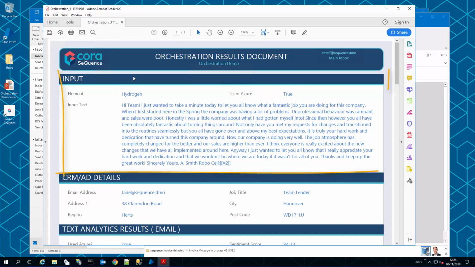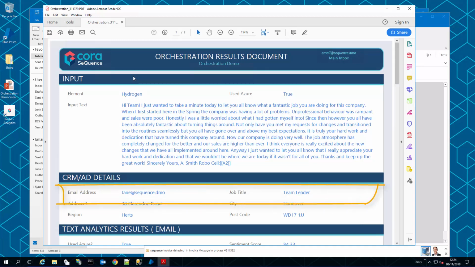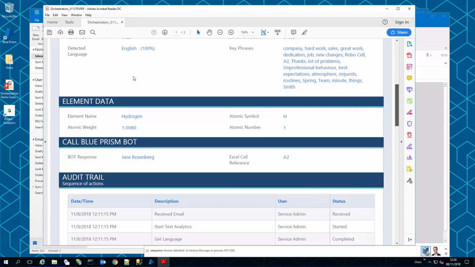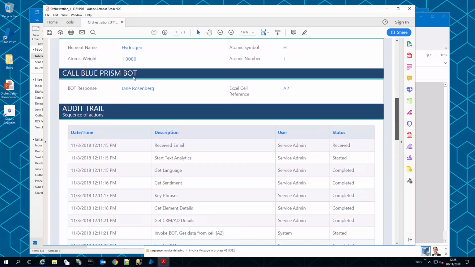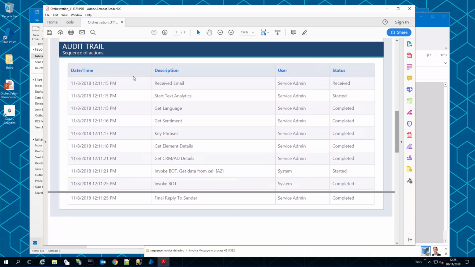Here it's showing data received in the original email message together with an address retrieved from Dynamics CRM and an email address retrieved from Active Directory. Next we can see some details about the element hydrogen and the response from the Blue Prism bot. And finally, here's a full audit trail about everything that happened during this process.